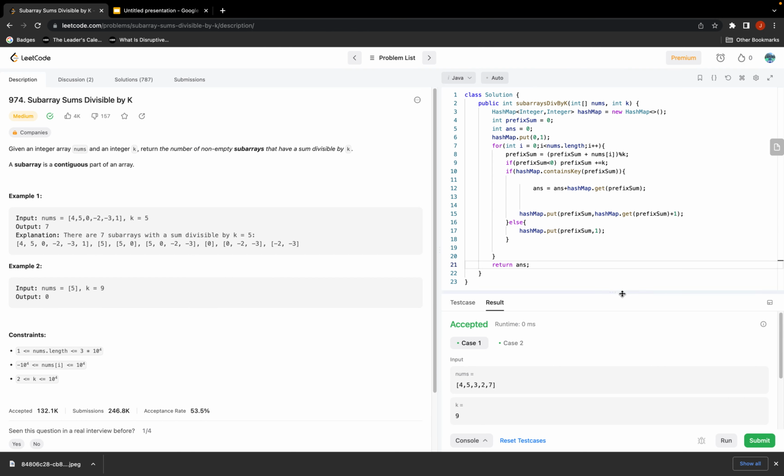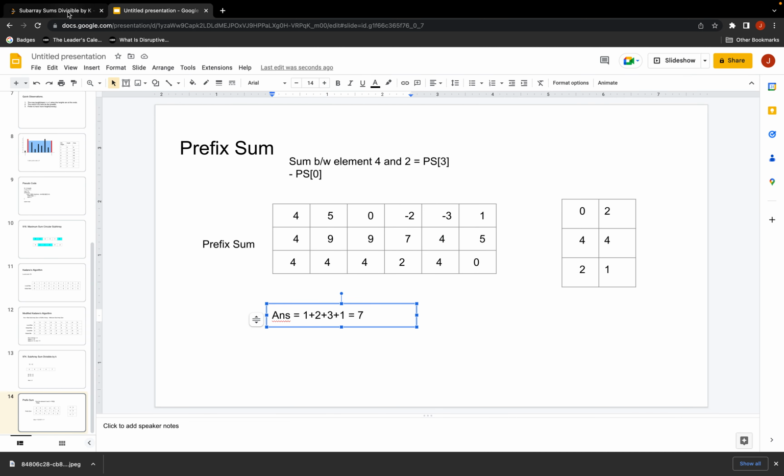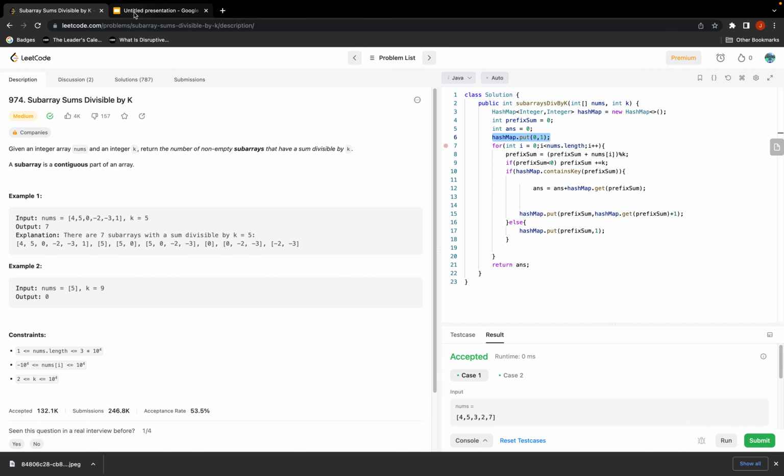So here is the code for the problem. This is in Java. We have initialized the hash map, and we have initialized the answer equal to 0 and prefix sum equal to 0, and we have also put the value 0 with a count of 1. The prefix sum is modified by mod 5 in this particular example. You will just mod it by k, and you will add it to the hash map. Before adding into the hash map, if the hash map contains this prefix sum already, we will increase the count. So let me run this.